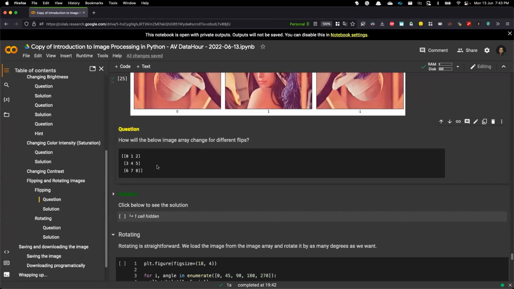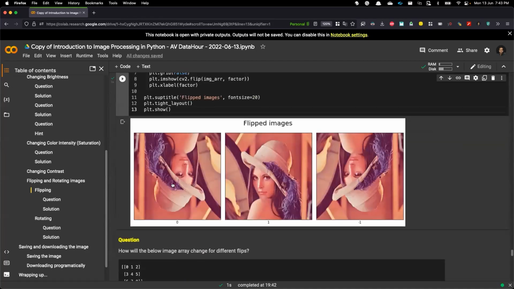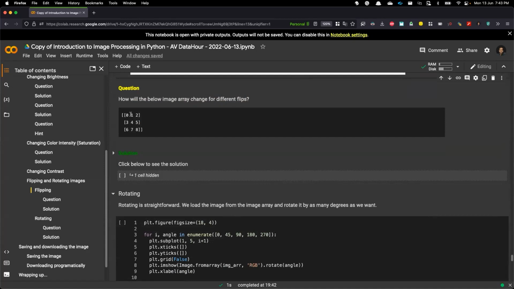Same concepts, but a different axis. First and third column. Yes, correct. So in case you're flipping it horizontally, think of an axis passing through 1, 4, and 7. Then you interchange the first and the third columns. The first column becomes third, third becomes first, and the middle column stays as is.